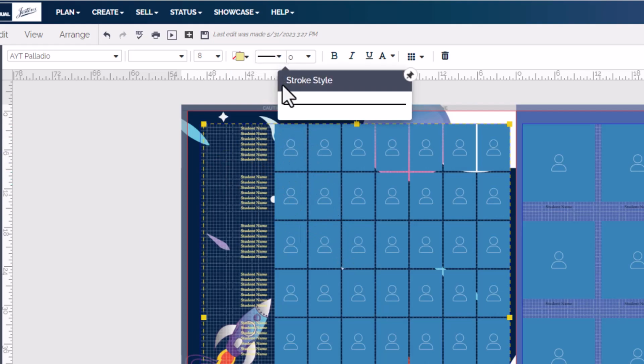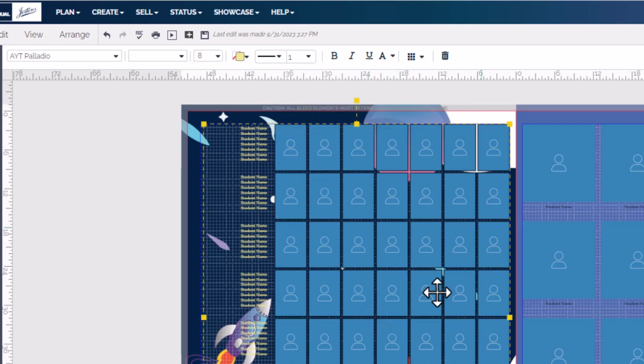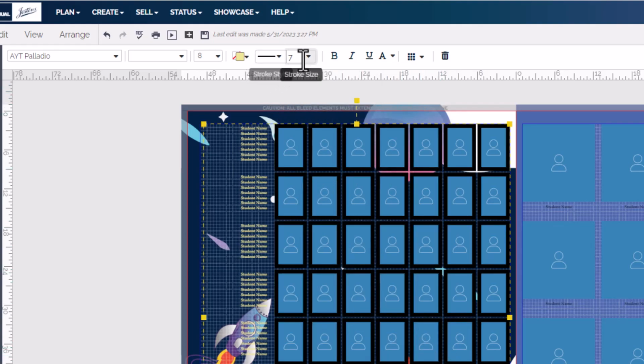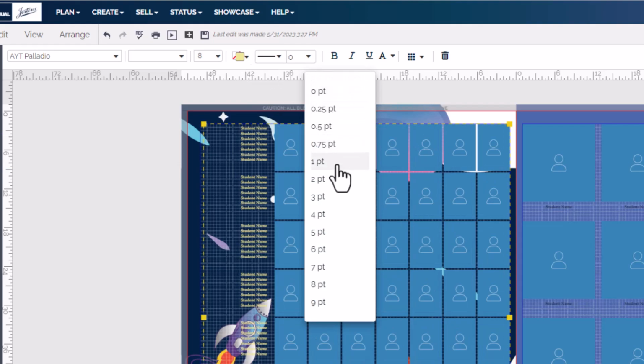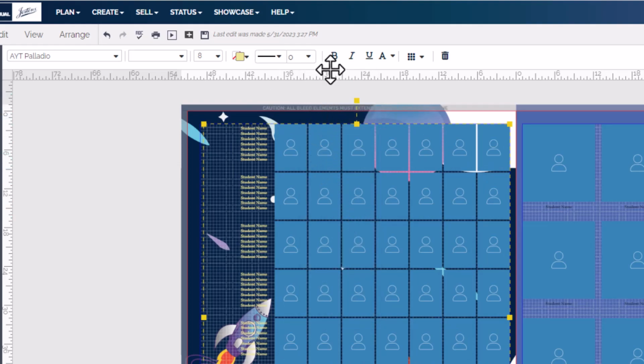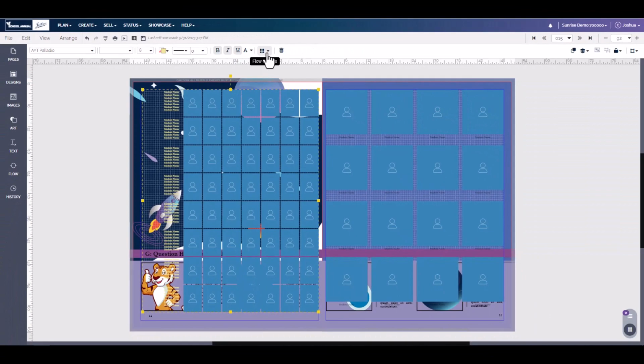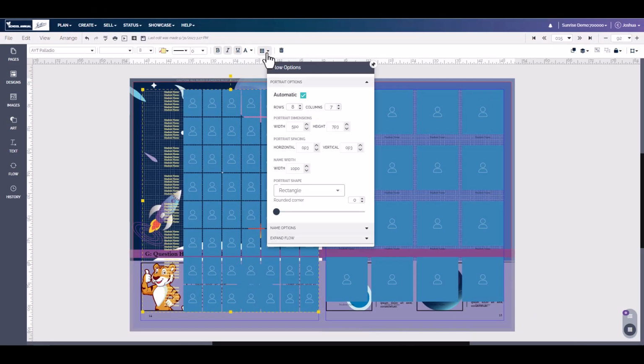Next is the stroke style. If you want, you can add an outline to the page, and you can actually increase the thickness of that outline. If you don't want that line in there anymore, just come up to 0 point, click on that, and the line goes away. Here we can bold, italic, or underline all the names if we want. Next is probably the most important part of this toolbar. This is your flow options. So we're going to click right here.